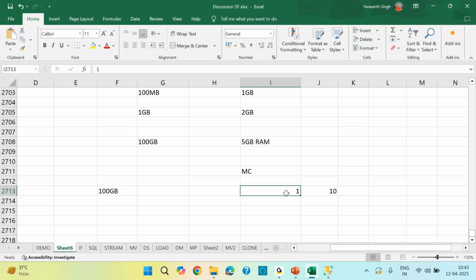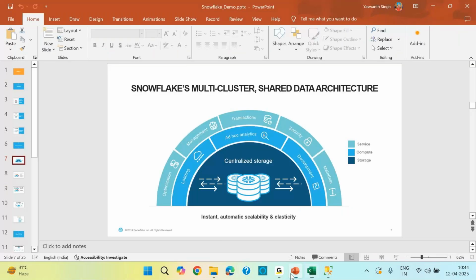So whenever scaling and speed are required, only then the relevant clusters are activated to process our data. Once it is done, it goes back to the default of one. That is the beauty of the multi-cluster concept, and it is available as automatic scaling.